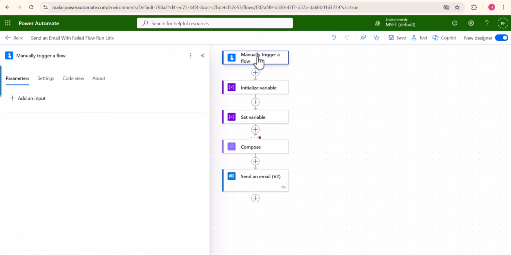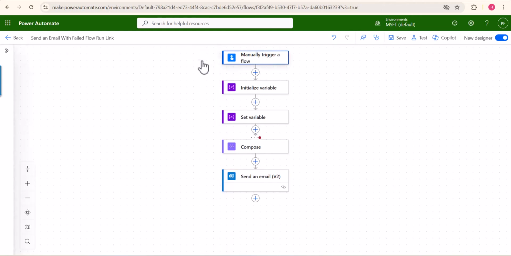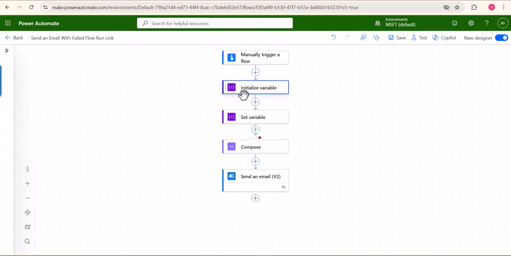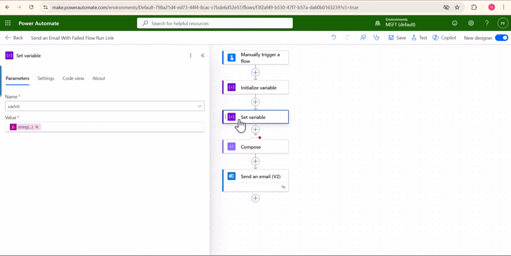So at the start, I took a manually triggered flow. I didn't add any input here, and then I added an initialize variable action, and I created a variable named variant, and the type is integer. At the start, I didn't provide any value to this variable. Then I took the set variable action, and I took the same variable which I created above, and for this I have added an expression: string of test.